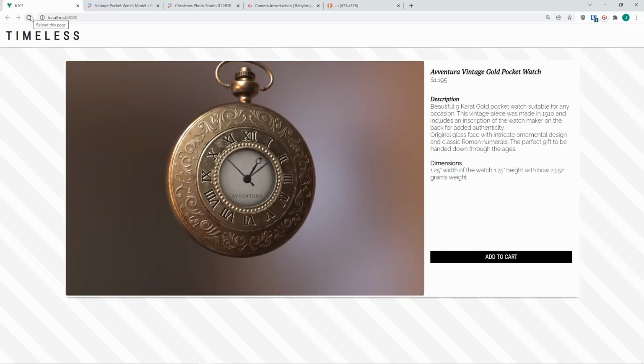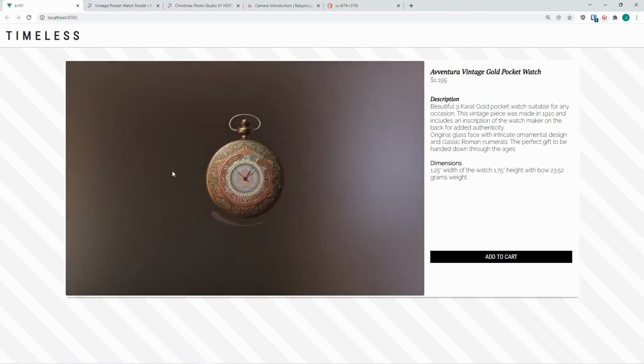I'll reload this page real quick. You'll notice that I'm using the default loading page from BabylonJS. That's perfectly fine. But you'll notice that the camera is a little bit too far away from the object. I want to adjust the radius so that the camera is a little bit closer to the pocket watch, so we start off with a much bigger view overall.